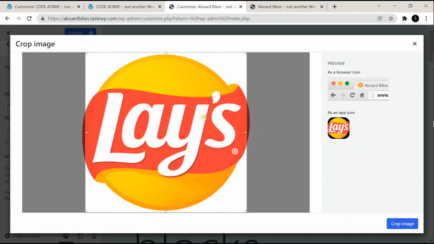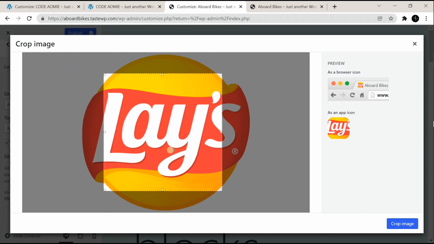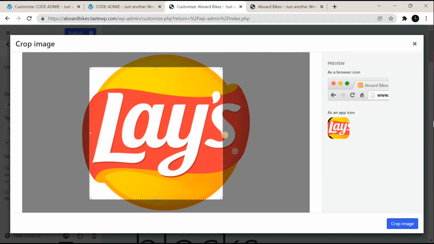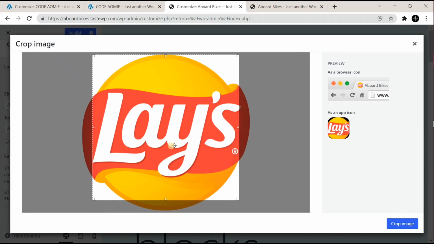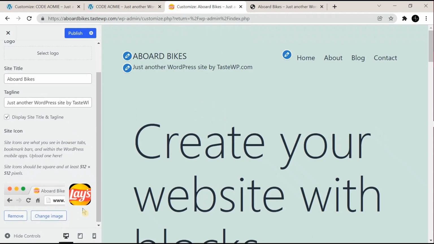You'll need to now crop it to a size that you want. You can crop it or leave it as it is. After that, click on the crop image button. The Favicon should now appear on your website. Now to save it, just click on the publish button.